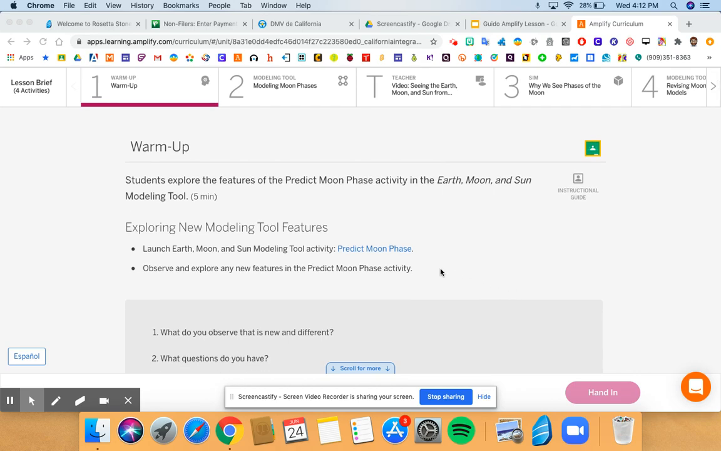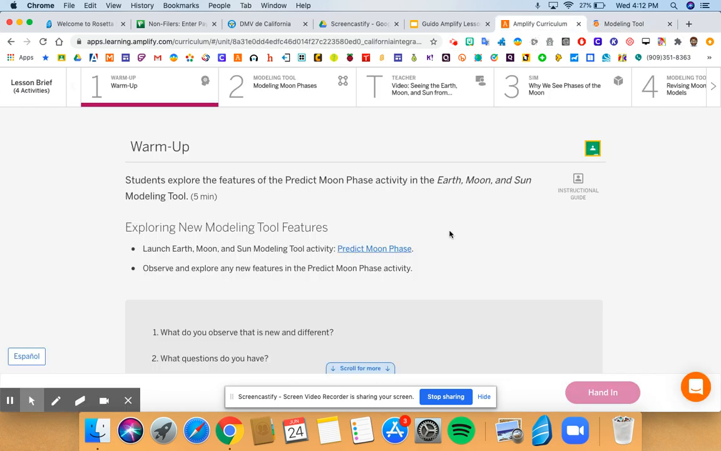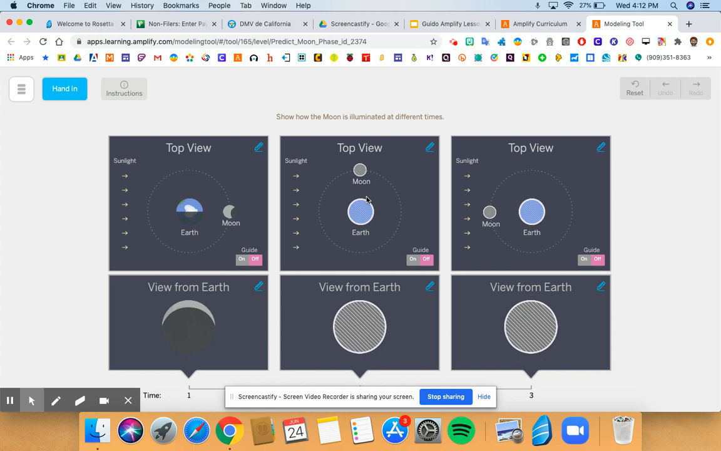What I'd like for you to do is use the new modeling tool activity that we're going to be using throughout this unit, and it's called the Predict Moon Phase. Once you click on it, I want you to take about 2-3 minutes to just click away. It's the exploration part of the lesson. So figure out what things do.